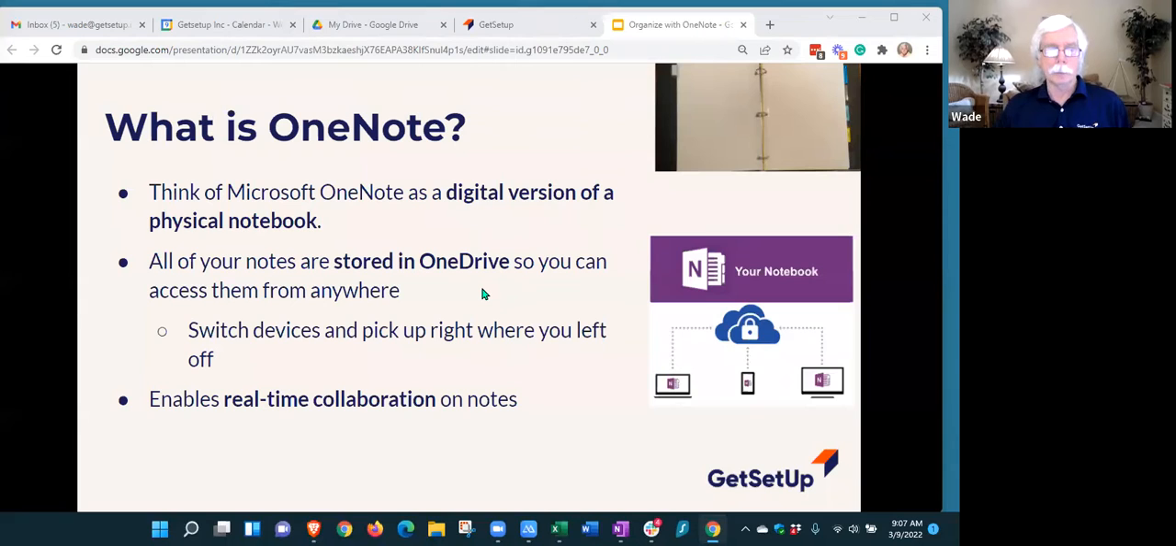And one nice thing about OneNote is that all of your notes are stored in OneDrive. OneDrive is Microsoft's cloud storage system. So that's sort of what this diagram is showing you. So your notes are all stored up here in the cloud. And the advantage of that is you can get to your notes from anywhere.